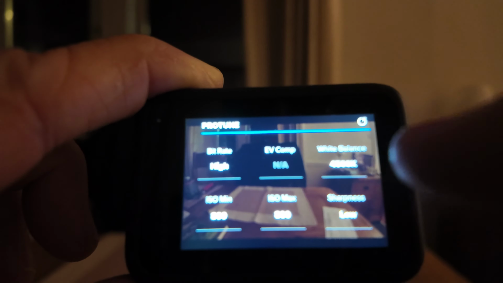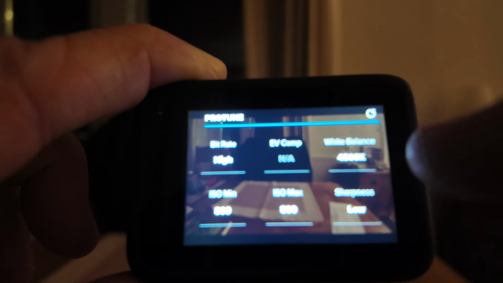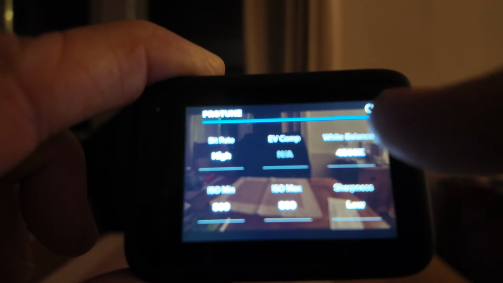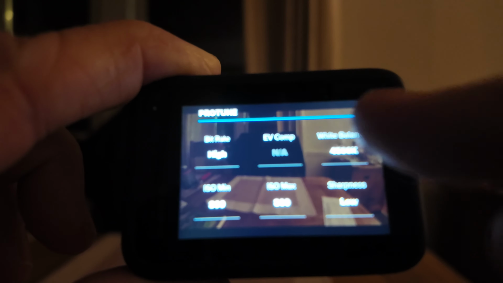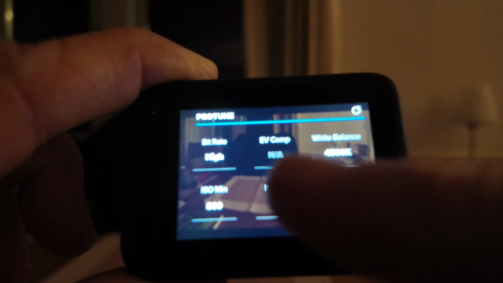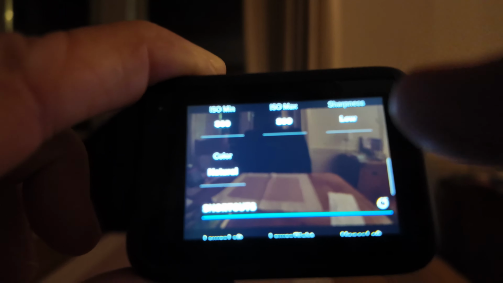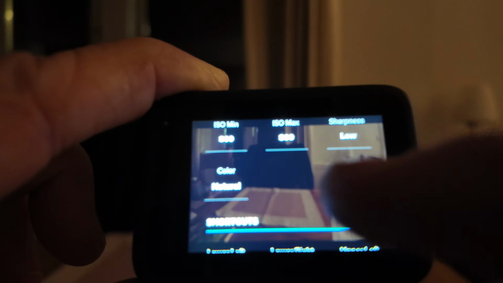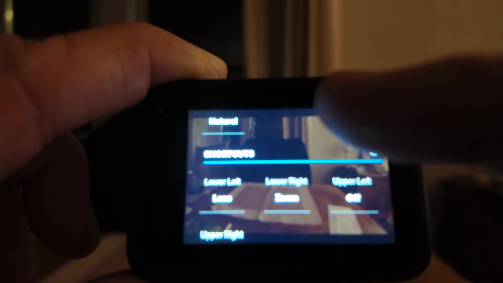Okay, bitrate high, white balance 4000 to 4500. You can even go low, you can go for like 3200 or something if you want it to look bluey. I quite like it that way. ISO min, ISO max, both 800. Sharpness low, those are quite important. Shortcuts, don't need any of that. So that's your settings for if there's no moon.